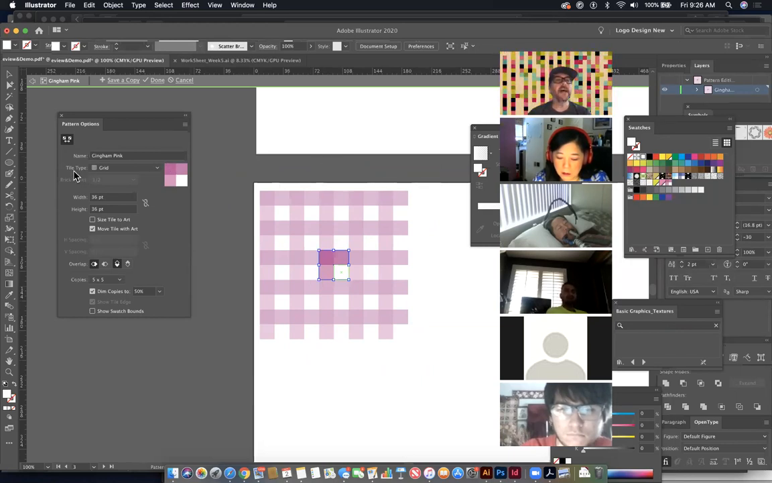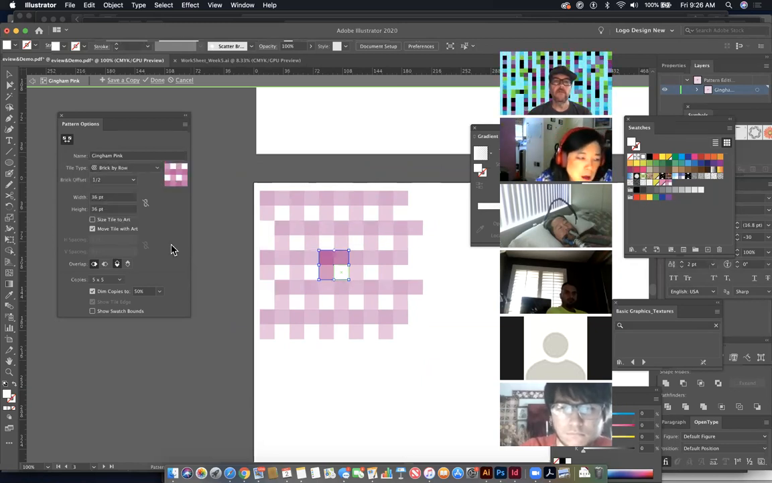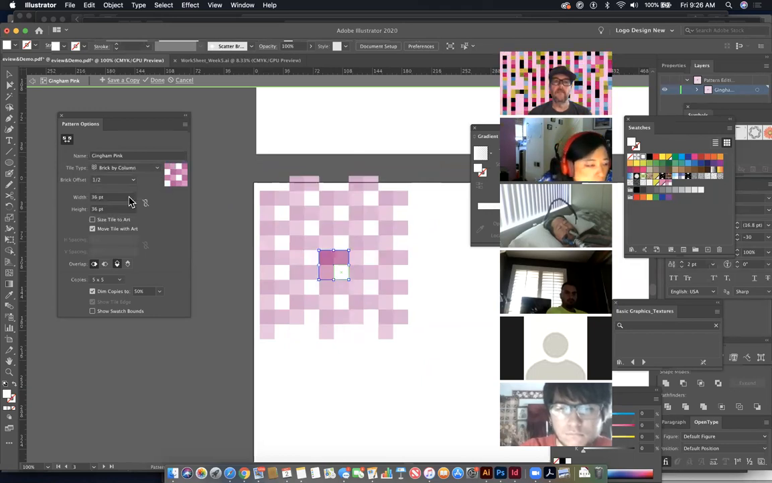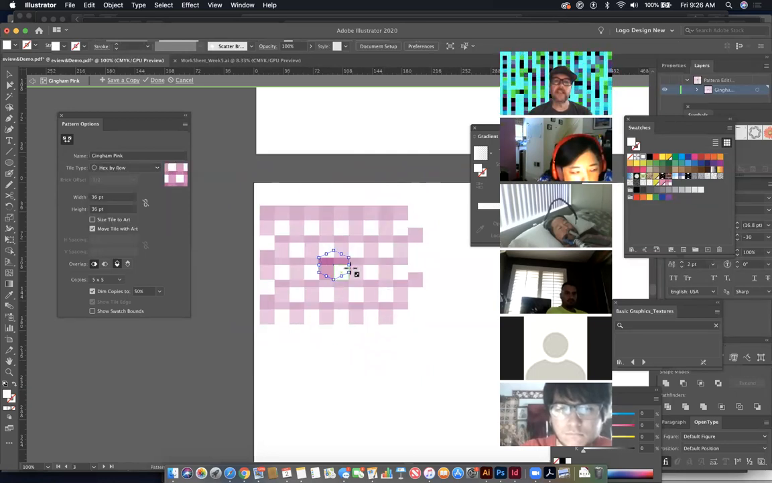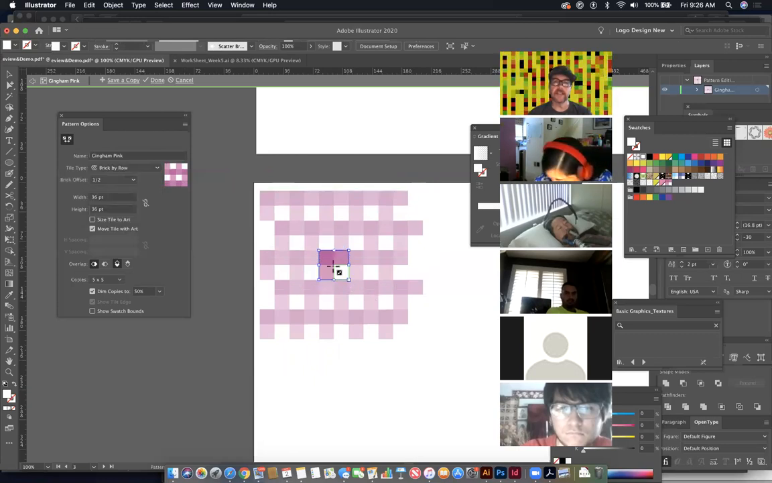Underneath that, you also have the tile type. By default, this is grid, but you can also choose brick by row, which looks like that. Brick by column, which looks like that. Hex by column, or hex by row. So you can see in the hex state that the area here, this blue line, has changed to a hexagon. With the brick by row, what it's doing is offsetting the pattern.